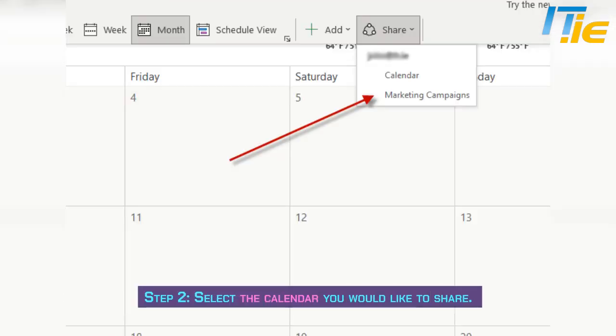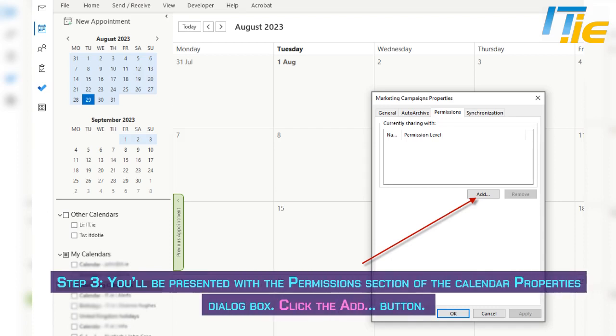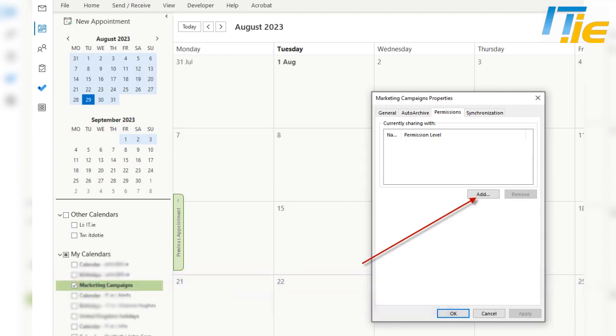Step 2. Select the calendar you would like to share. Step 3. You'll be presented with the Permissions section of the Calendar Properties dialog box. Click the Add button.